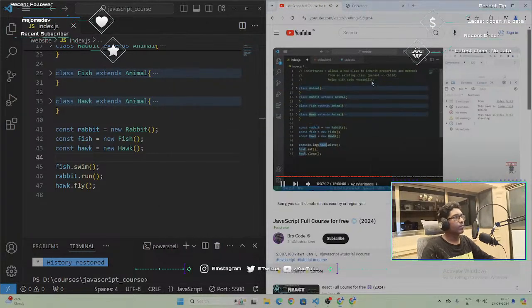Let's take our rabbit object, display the alive property, the eat method, the sleep method, and the run method. Rabbit.run method. The rabbit is eating, the rabbit is sleeping, the rabbit is running. Now let's do this with fish. Fish.alive, fish.eat method, fish.sleep method.